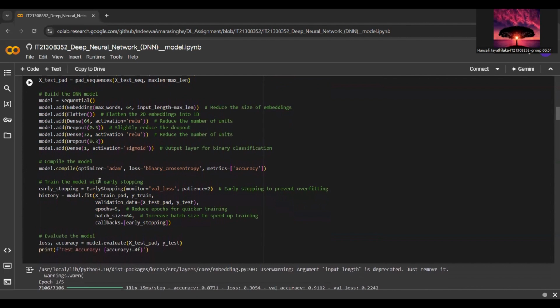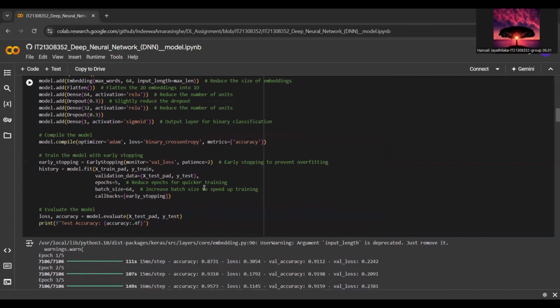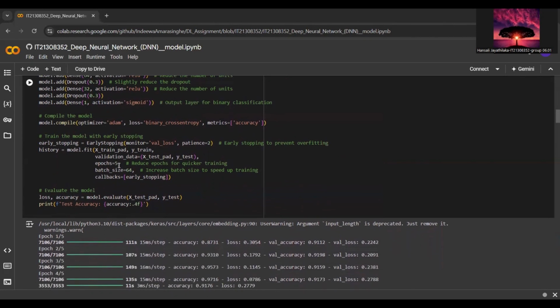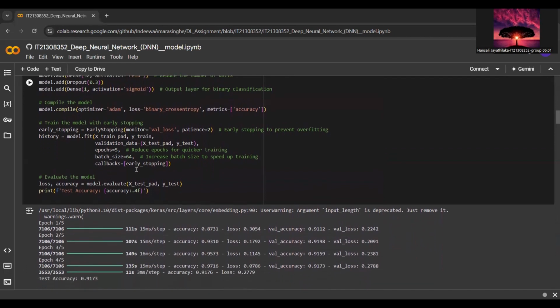I used the Adam optimizer for faster convergence and implemented early stopping with patience, to stop if the validation loss doesn't improve. This prevents overfitting and reduces unnecessary computations. I adapted the epochs to 5 and increased the batch size to 64 to optimize this model.